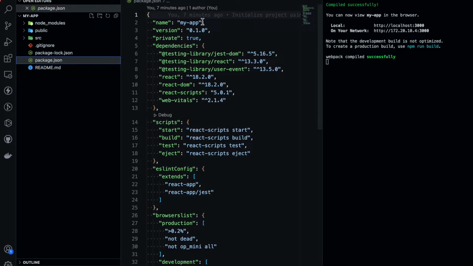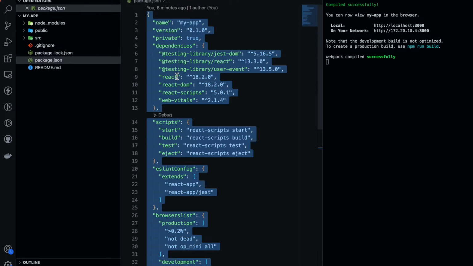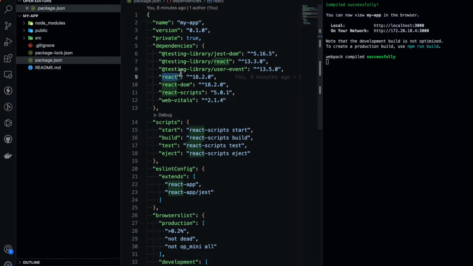So for example, this is the name of my application. This is the version of my application. This project is private to only me. Also, it lists the dependencies that my project has. Dependencies is like this: my React app depends on some other application or some other code. My application depends on this library, and this library, and this, and React. You can see React is here. So my project is depending on React. My project is depending on React DOM, React Scripts, Web Vitals.